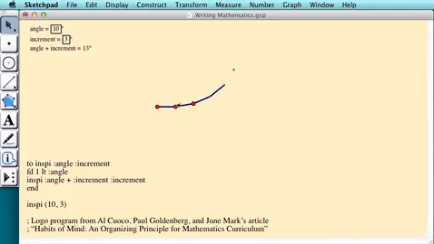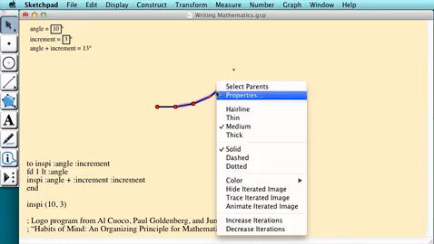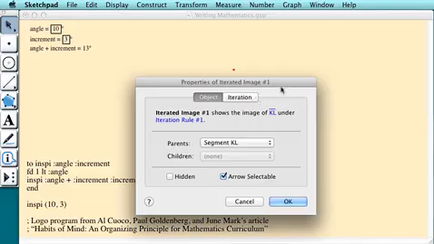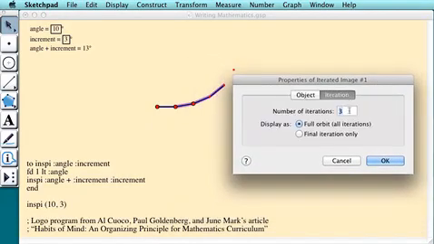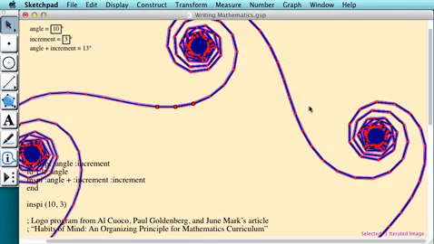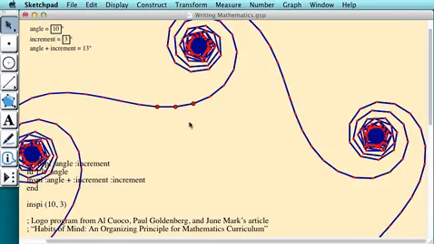takes. Now, it only takes 3 steps to begin with, so let's use the properties of the iteration to change it from 3 iterations to 1,000. That should hold us for a while. Oh my goodness, look at that. Notice that we have both the segments and these points iterated. We don't really need the iterated points, so I'm going to get rid of those.